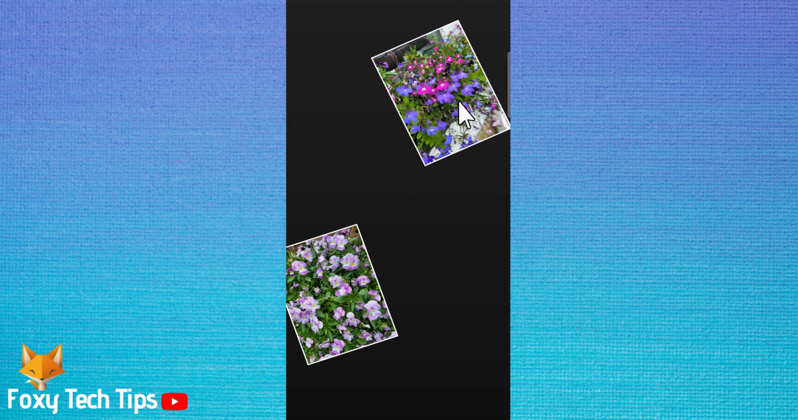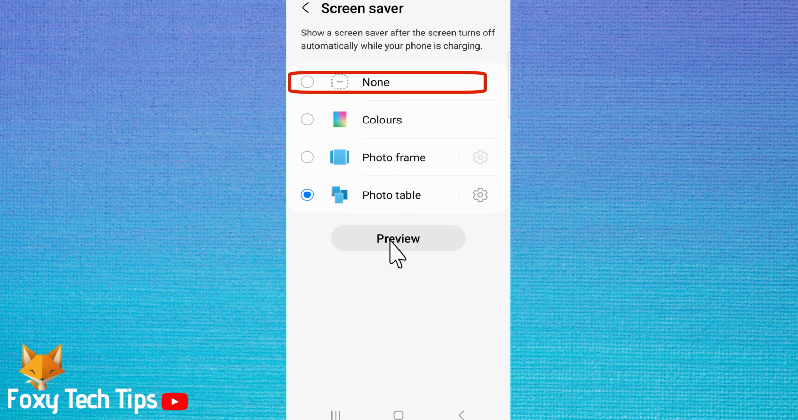Whichever screensaver option is selected will be the screensaver used. To have no screensaver, leave none selected.